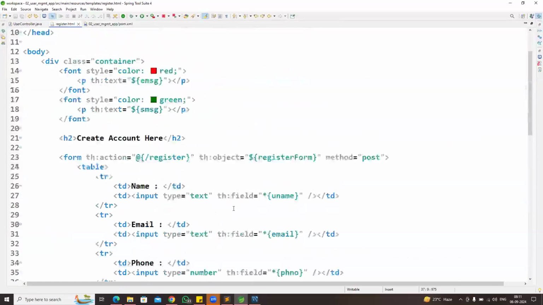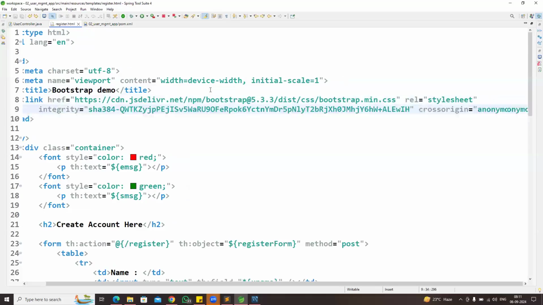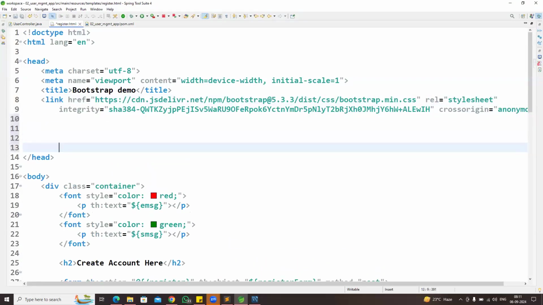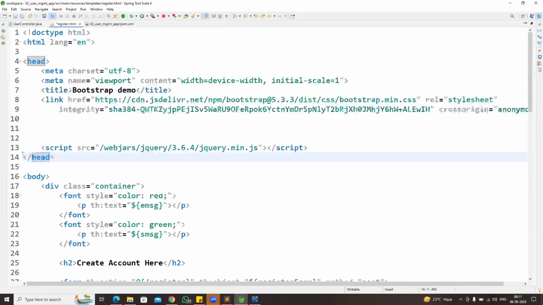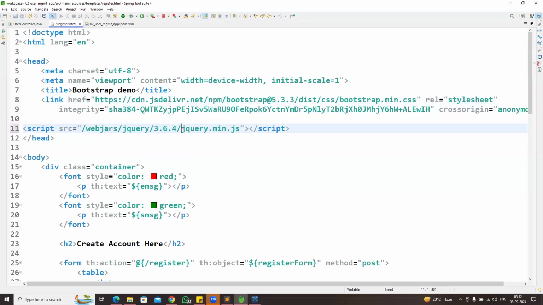Go to register.html, the head section is available. In this head section, let me add our jQuery related file. The jQuery related JS file is available. I'm adding that. Script src is equal to webjars, the jQuery.min.js file I have implemented.